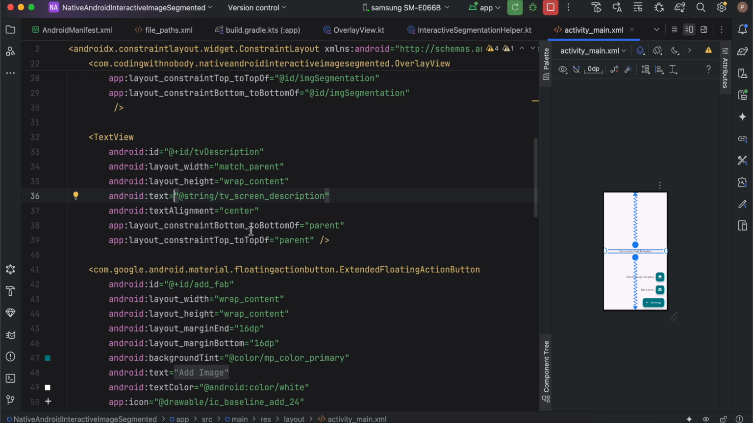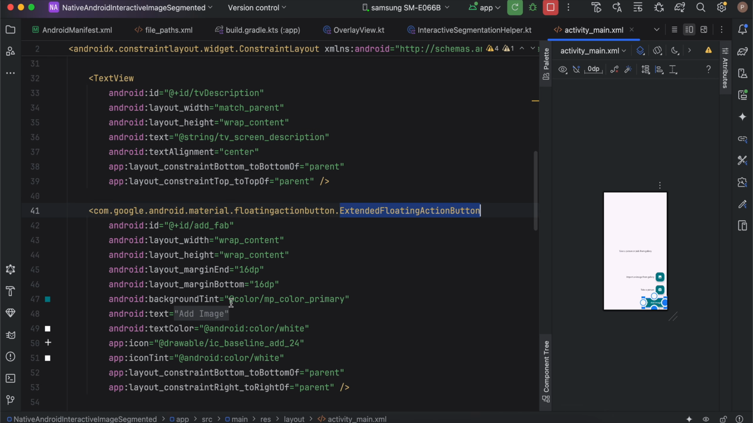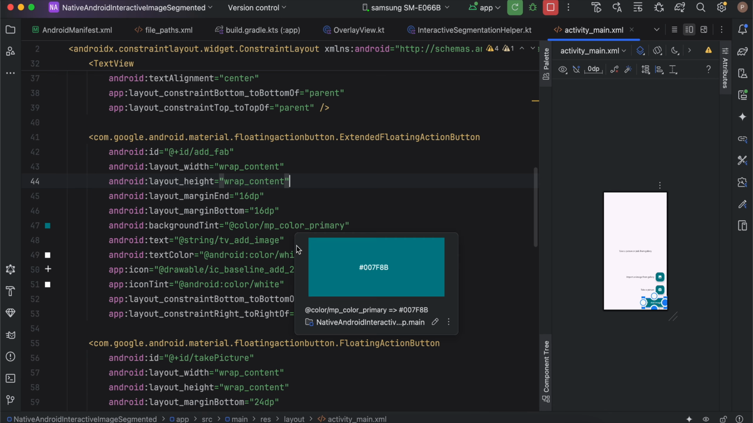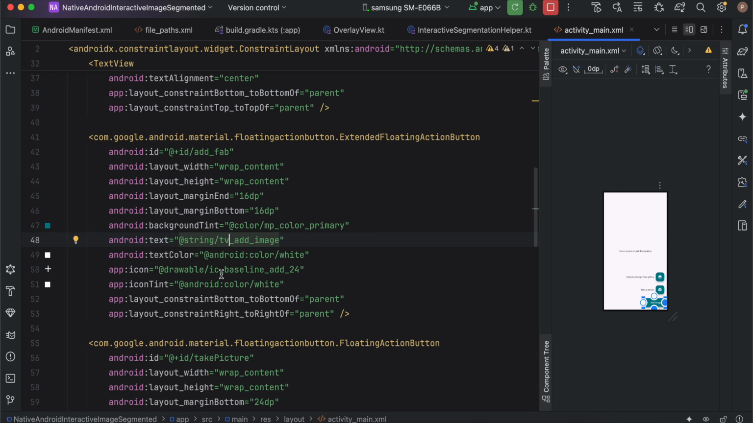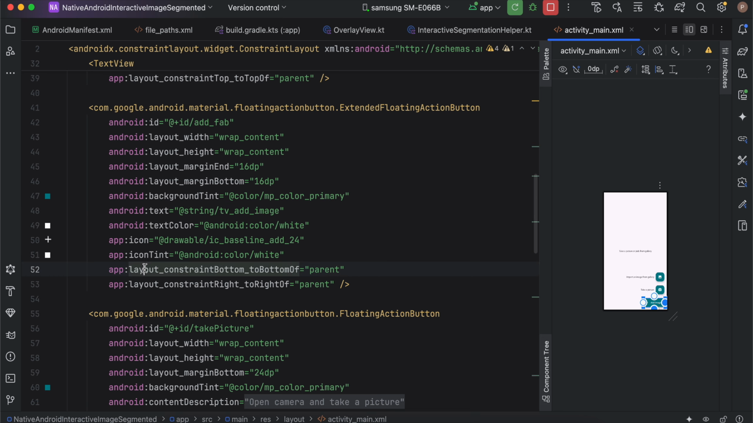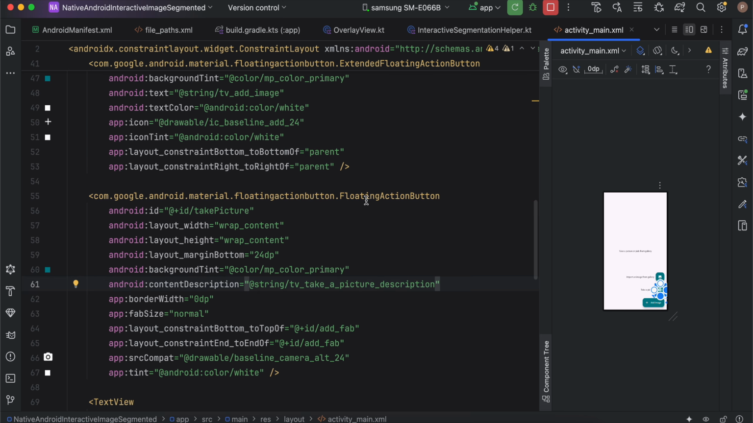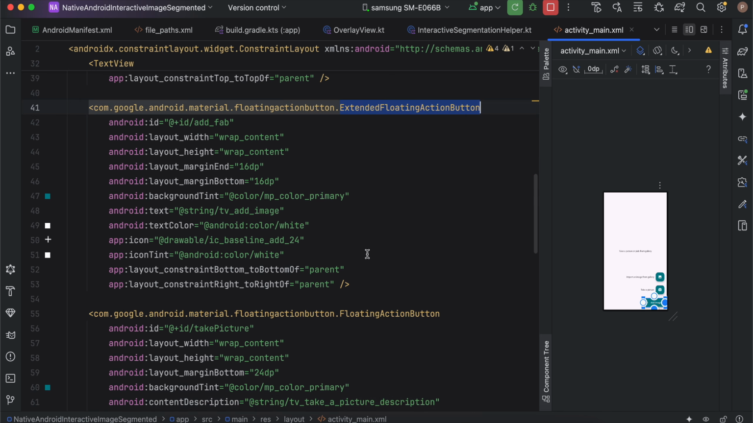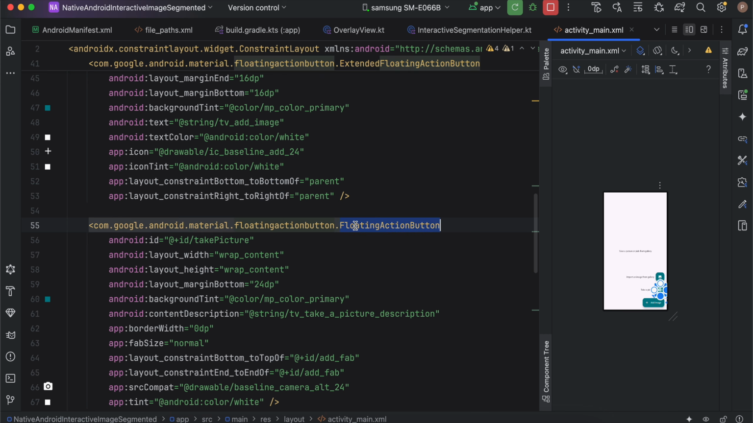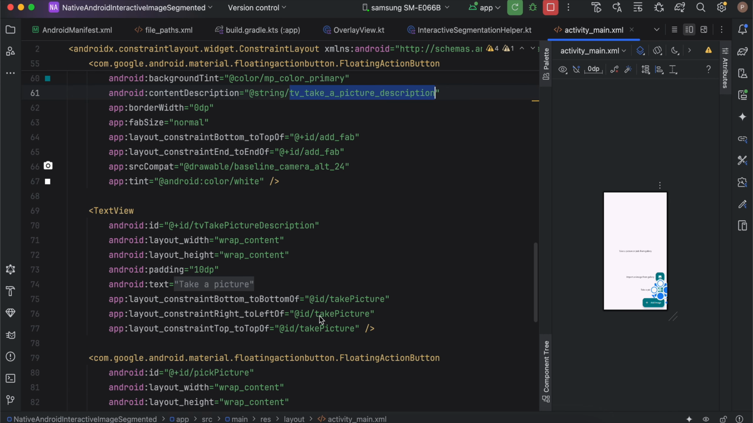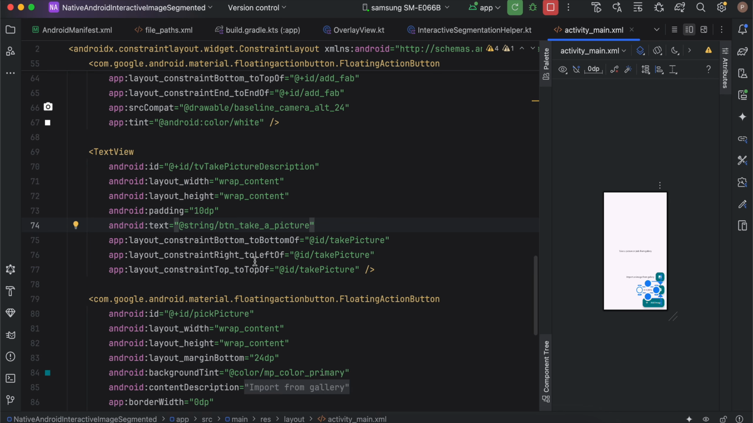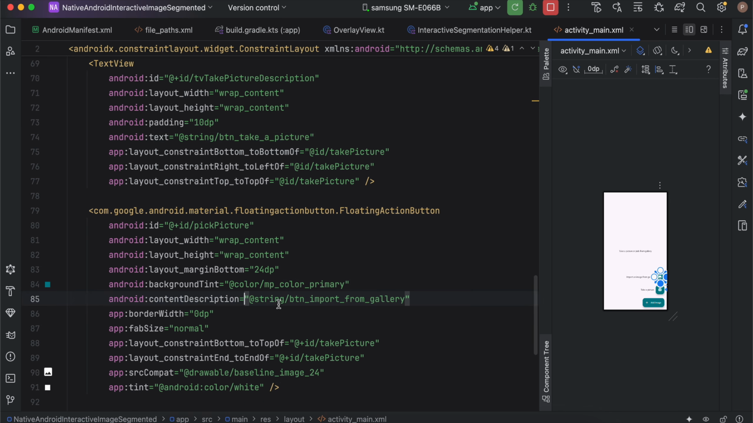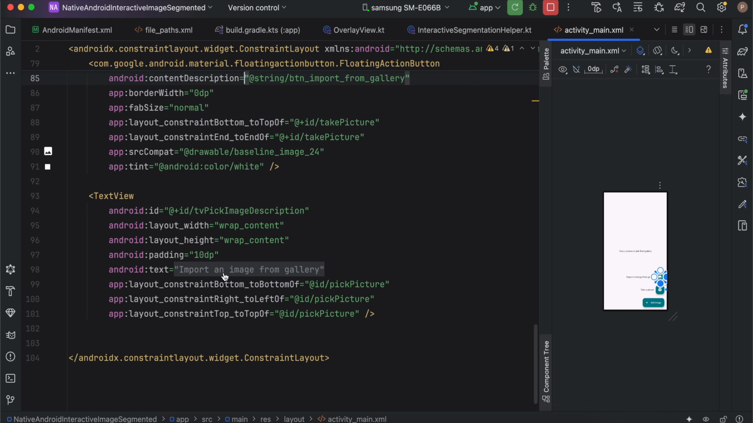So I'll show you the strings.xml as well. Then here is our floating action button which I have taken. Okay, and here I have also assigned some drawables as well, which I will show you. Okay, and this is another floating action. So this is the extended floating action button, and which clicks on it, you will show this one, the take picture one. Else this is the text view for that take picture. Else the import from gallery one, and this is the text view for that as well.